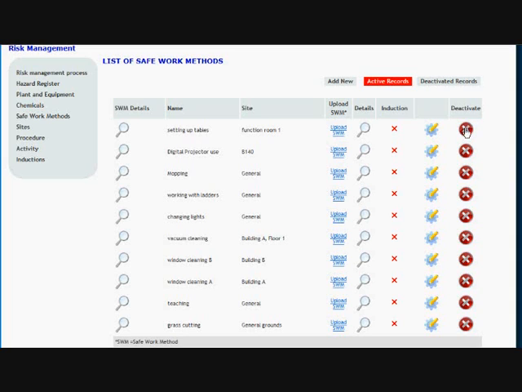Here is a deactivate button, so you mightn't use that activity anymore, that safe work method. You can deactivate it, and if you do, it goes into the deactivated records, which, if you want to, you can reactivate. Nothing's deleted in the program because everything relates to all different other areas. If you delete one input, it will wreck up entire different tables in the other. So nothing's deleted, it's just deactivated and put to the back.